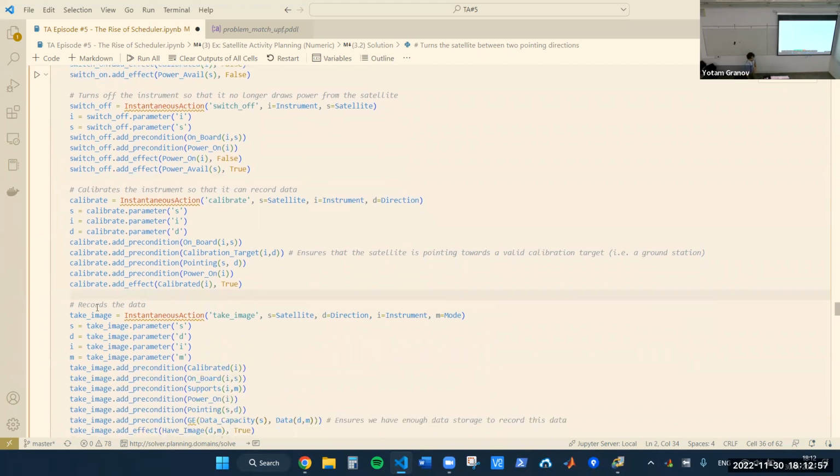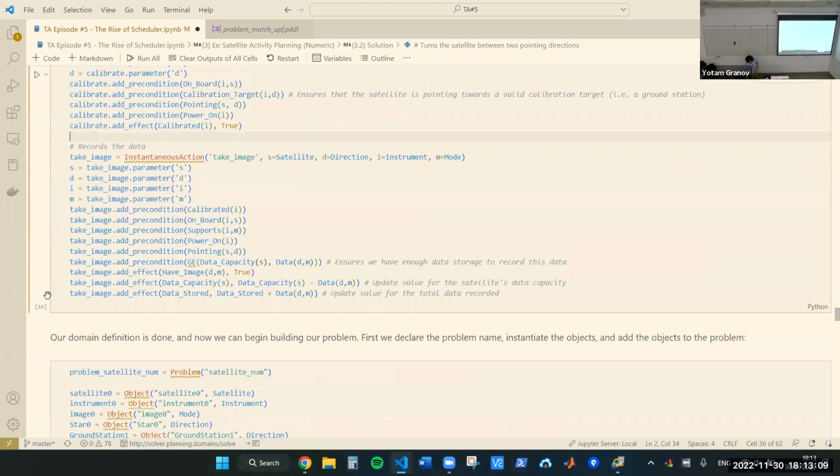I have calibrate. So if I'm pointing my satellite towards a calibration target, in this case the ground station, I can calibrate my instrument so that I can start recording data. So that's just represented here. Pretty straightforward. And finally, I have my take image action. This allows me to record data. So it has all of the predicates that you'd imagine it would have. So the instrument has to be on and calibrated and on board the satellite and so on.